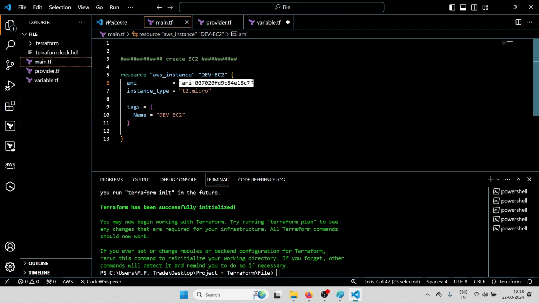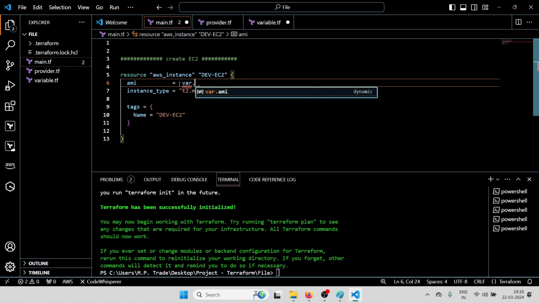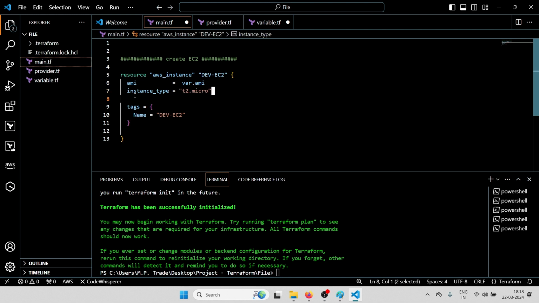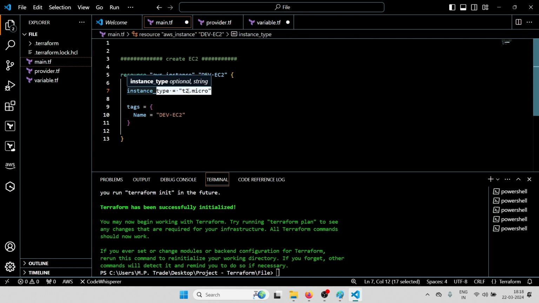How will you do that? You need to clear this all. Just add var dot AMI. Okay, I have done that. Now I need to do something similar for the EC2 instance also.